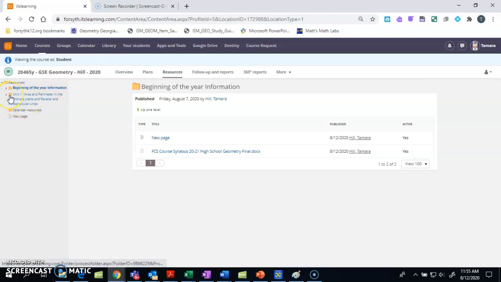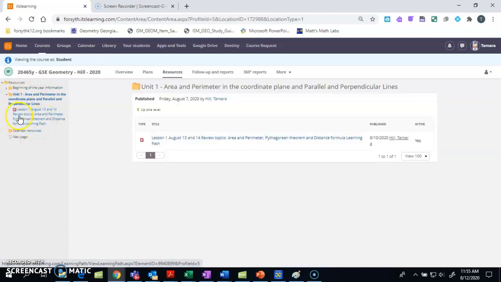If I expand this folder, since it's the beginning of the year, there's not a whole lot of stuff in here, but you can see I already have the first lesson in here as a learning path. So you could click on this. It would take you through step by step what the lesson was for the day. So if you're absent, you can just click on that button and go right through your learning path. And we're going to work in class together to help you become familiar with the learning path.